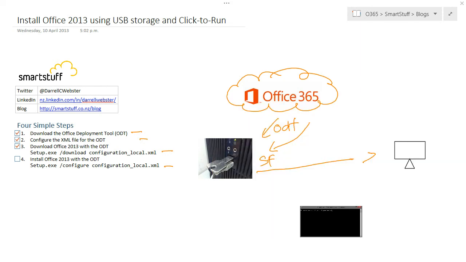So there you go, installing Office 2013 using the Office deployment tool and Click to Run from a USB key. Quite simple. Have a go at it. Thanks for watching.